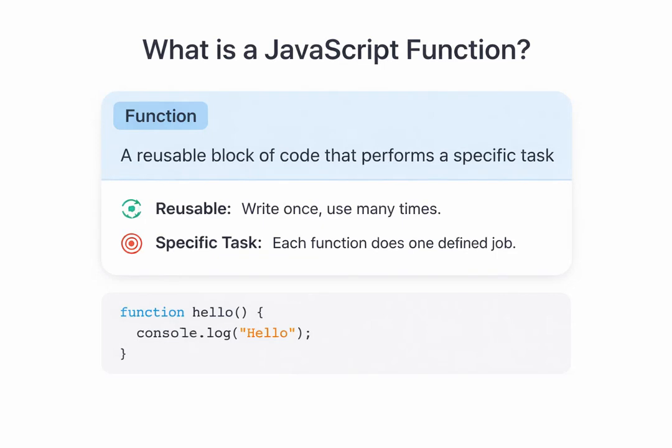A function is simply a block of code, but what makes it special is that it's reusable. Instead of writing the same code over and over again, you write it once inside a function, and then you can use it as many times as you want. The instructor describes it as a reusable block of code that performs a specific task. That's the key idea. It does one specific job, and you can call it whenever you need that job done.